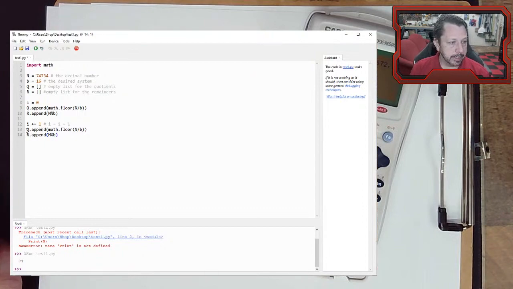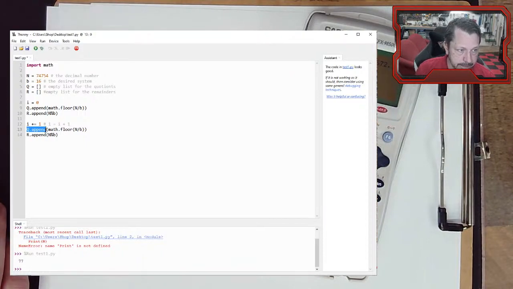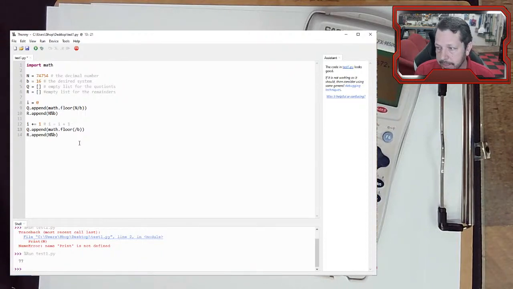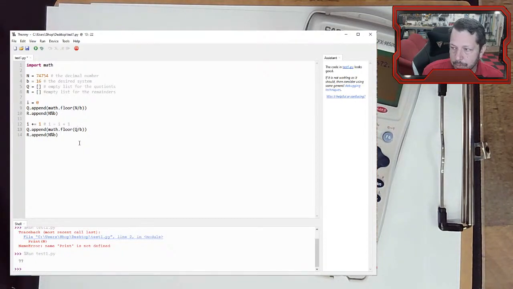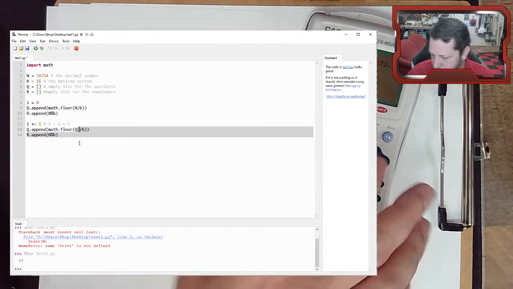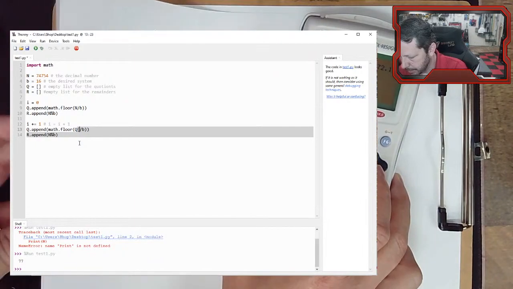I do want this part again. I want to add a new value to the end of my list Q. So I want to keep that. But now I don't want to do the dividing of N divided by B. I want to divide, and here is where I'm going to use that list of quotients. I want to divide Q. So the thing that I just had before, the 4,672, but I don't want just any Q. I want a specific one. I want the one that's immediately before where I am now in the division.